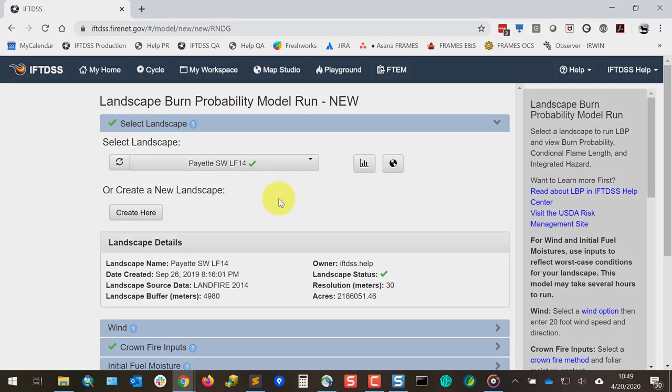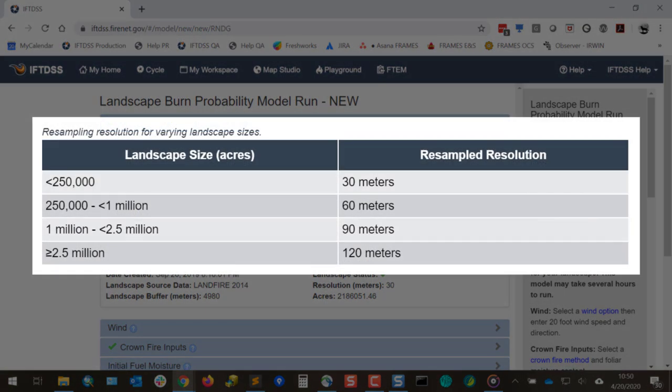To speed modeling times, landscapes with a combined extent and buffered area over 250,000 acres undergo an automated resampling step once the model run is submitted. The resolution will be between 60 meters and 120 meters, depending on landscape size.